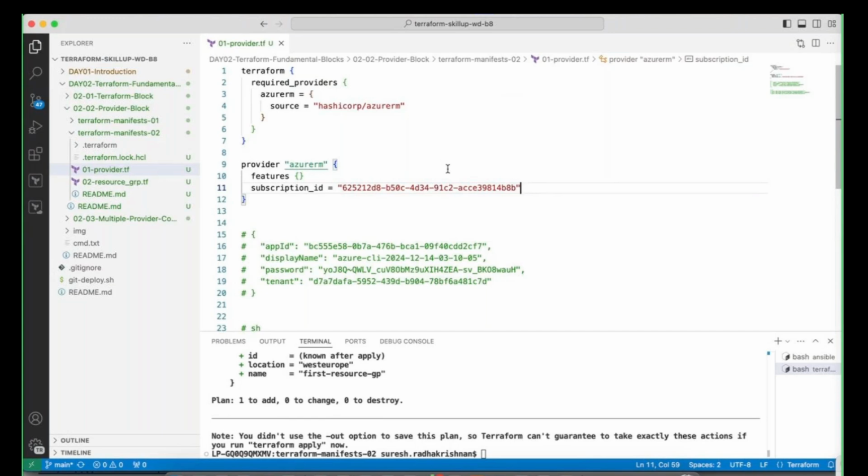Another way is you can store this in your secret vault, and you can fetch it and execute it. That I will show you when we go deeper. For now just understand how it is getting authenticated. All good?